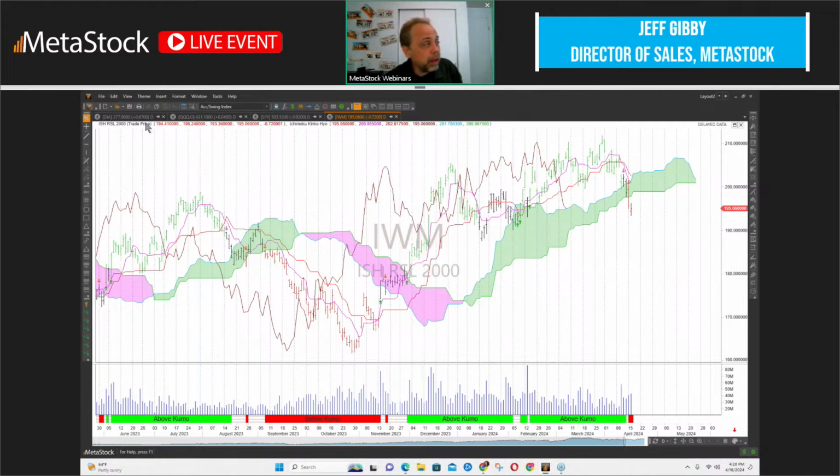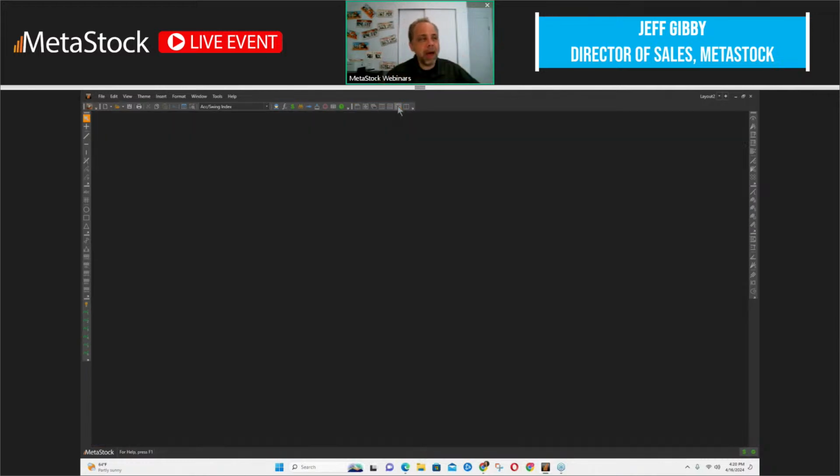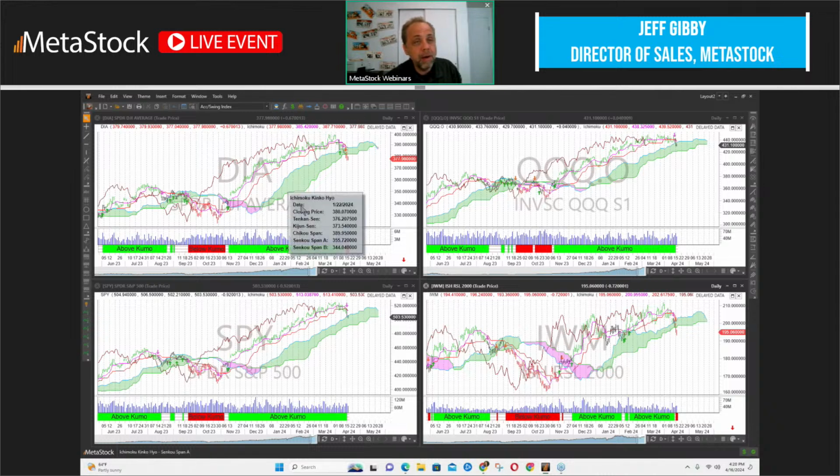What I'm going to do real quickly is put this in a tile mode. Instead of the tabbed interface, I do want to be able to see the charts, and I like it a little better in tile mode. So I'm going to click on this tile, and that'll put everything automatically arranged for me. So I've got the Dow, the Q, the SPY, and the Russell here.